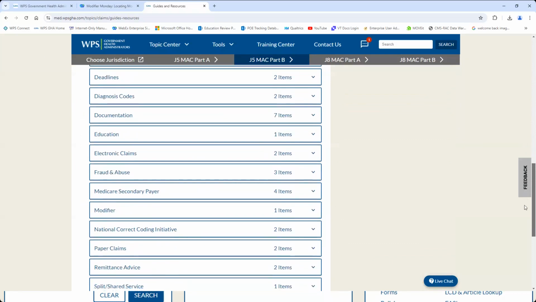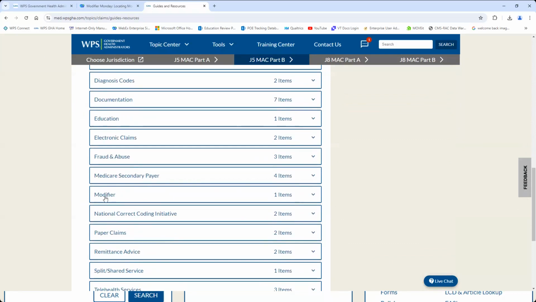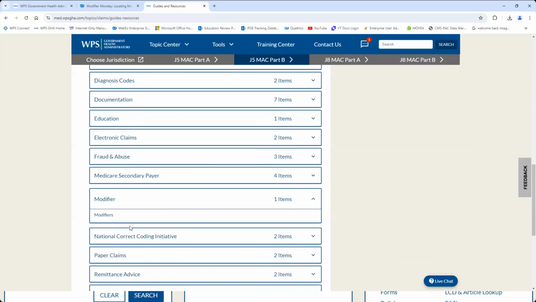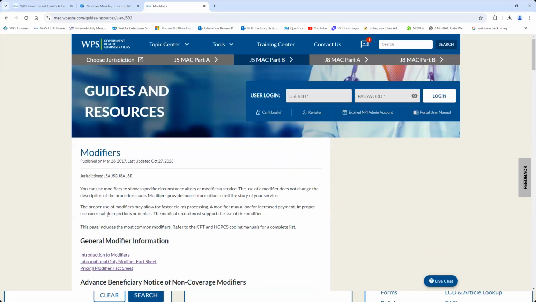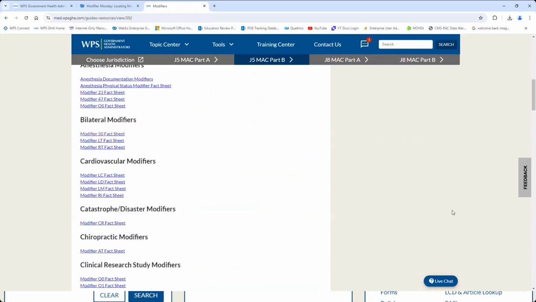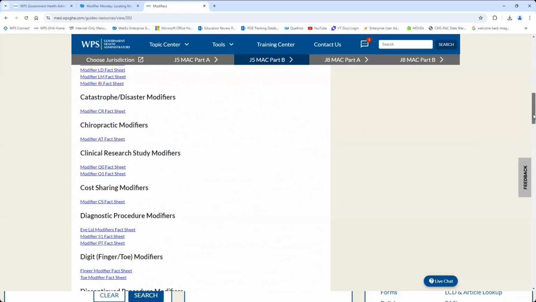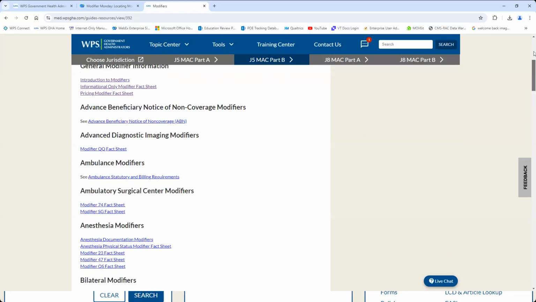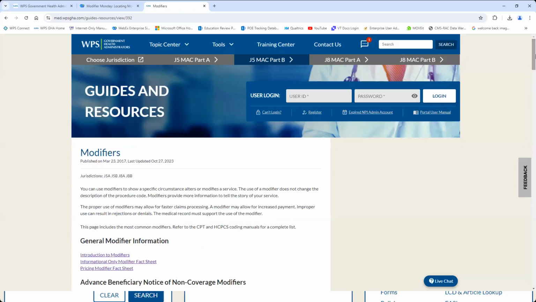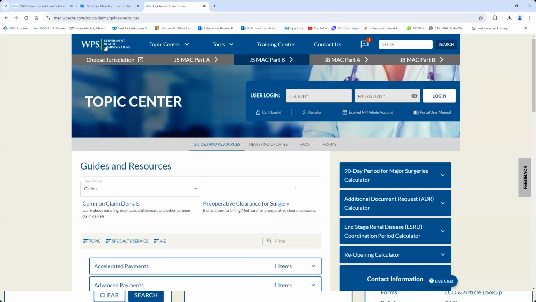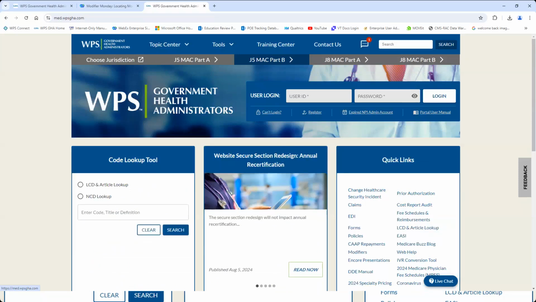So I can scroll down and I can see, oh, on the claims page, there is a modifier link. And if I click on that, it's going to take me right back to that whole page on all the modifier information. So that's another way to get to your information. If I go back to the home page, give me just a second, waiting for my computer to catch up with me. All right.